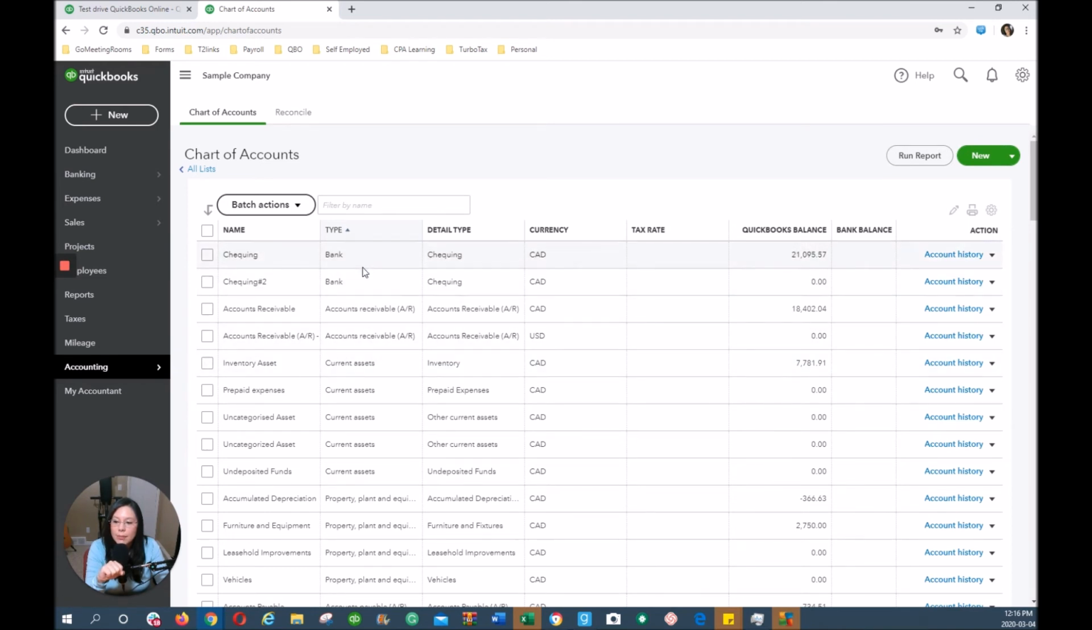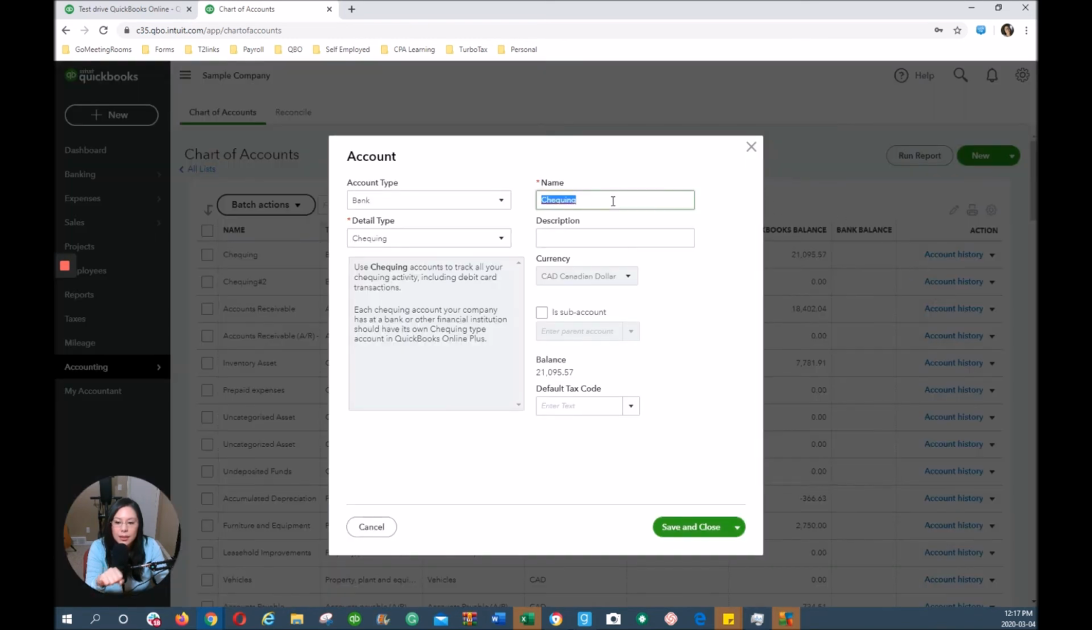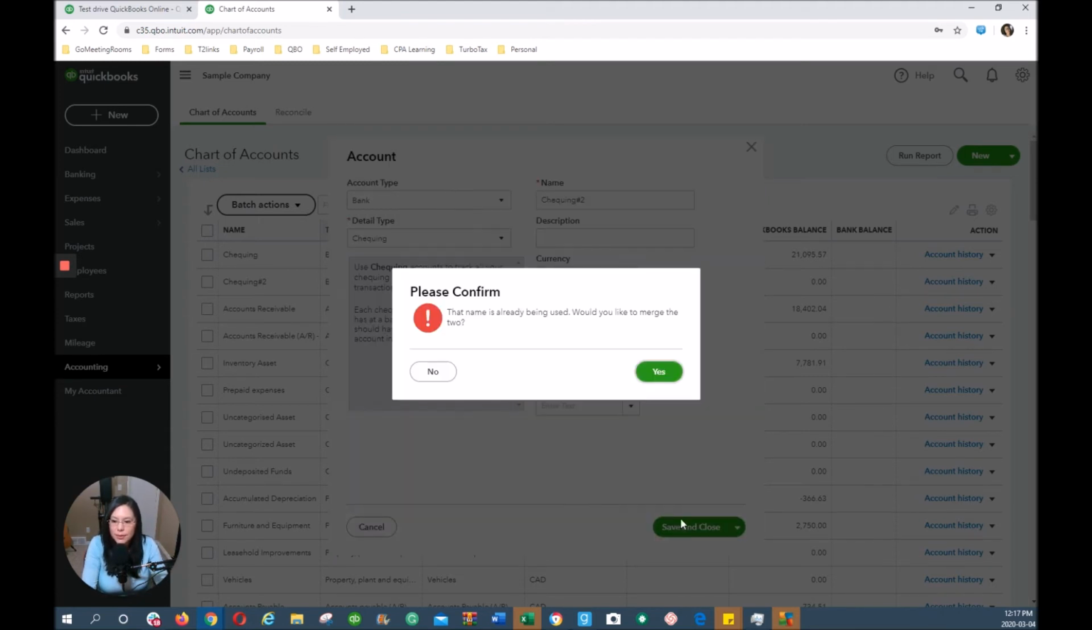And we're actually going to merge these 2 accounts together so that the old account is now in the new account and we don't lose our transactions that we already had dealt with. So let's go ahead and do that. So we're going to go into the old account. We're going to select the little drop down arrow, select edit. We're going to give it the exact same name now. So checking number 2. Save and close.